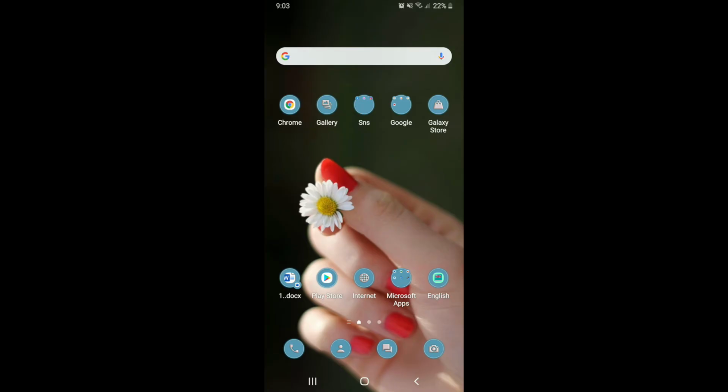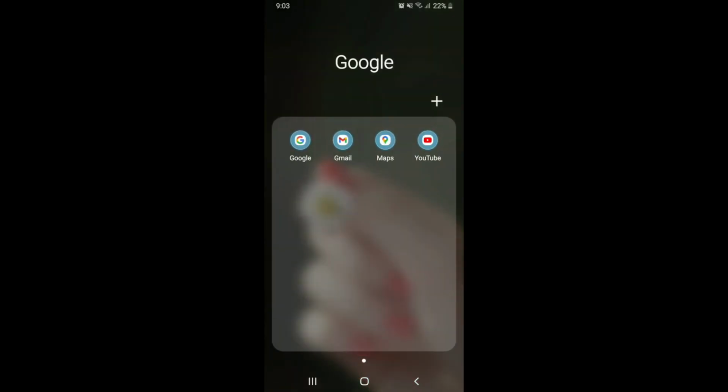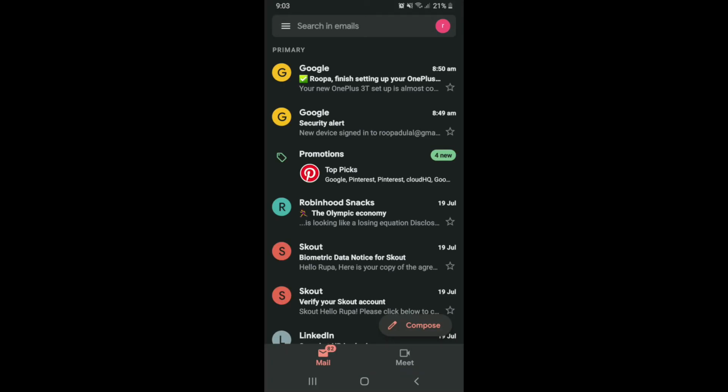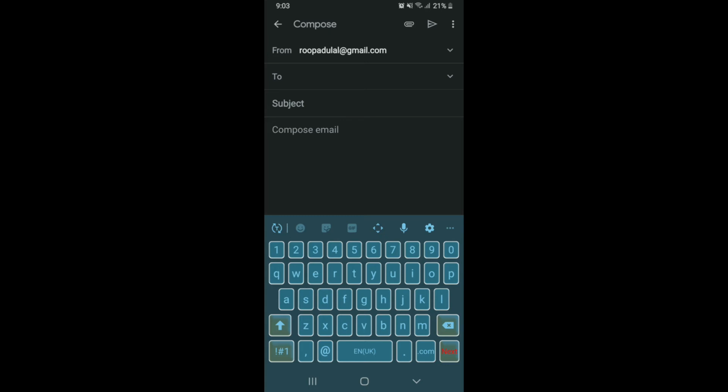The first thing you'll need to do is open your email account. Since I'm connected with my Gmail, I'm going to open up my Gmail account, and you can open up any respective email account that is connected with your Skout account. Now, once you're in, tap on Compose and start composing an email. Into the To text box, type in support@skout.com.